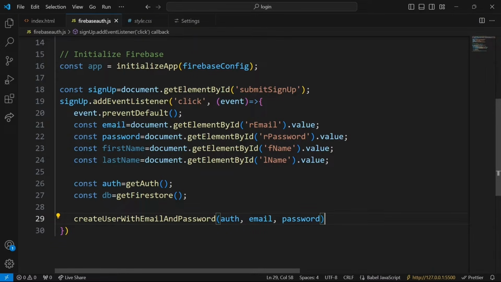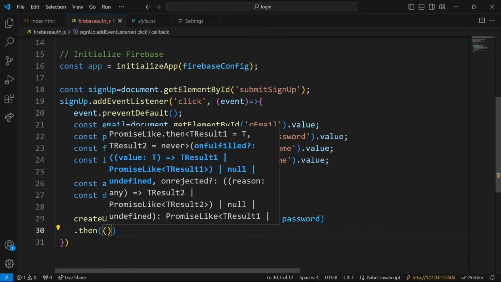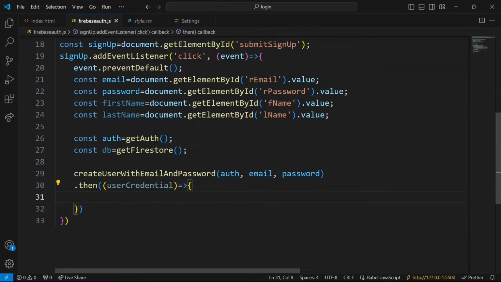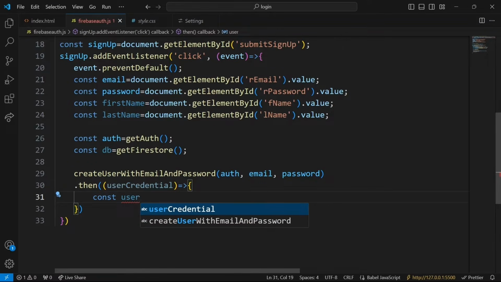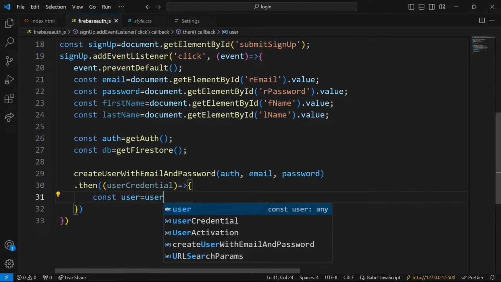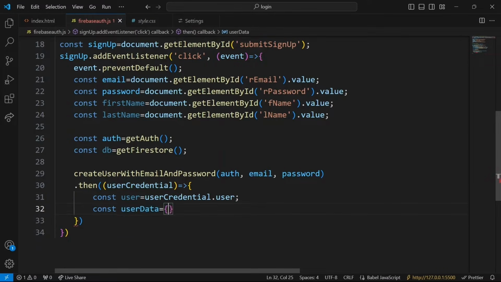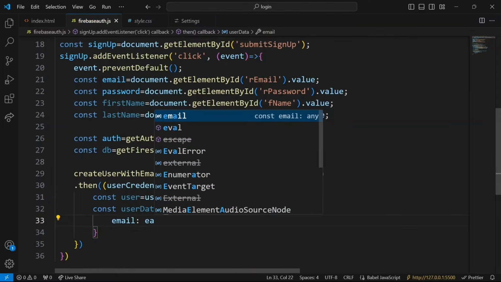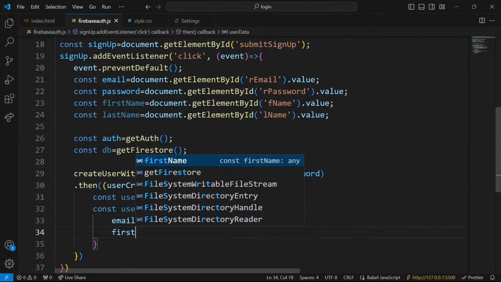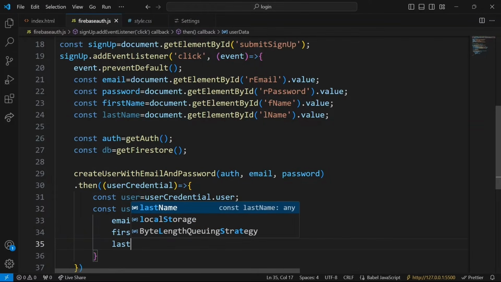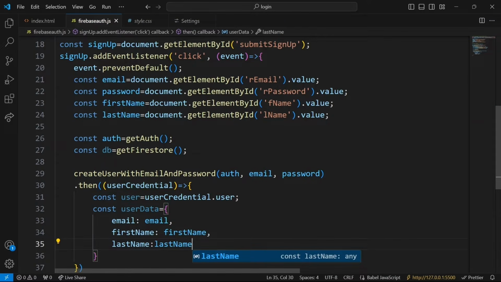If the user creation is successful, the promise returned by createUserWithEmailAndPassword resolves with a user credential object containing information about the newly created user. You can then access the user property of this credential object to get the details about the user. So constant user is equal to userCredential.user. I will create a userData object with email, firstName and lastName variables, which we'll use to store information in Firestore. So constant userData: email, a variable email, firstName and lastName.